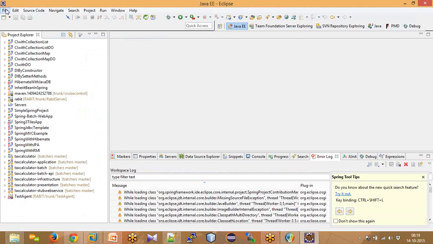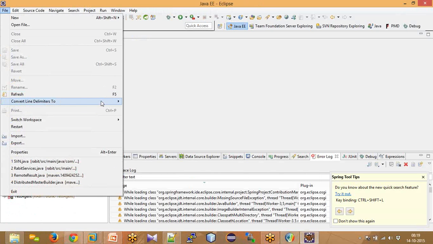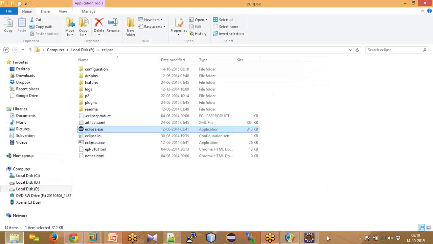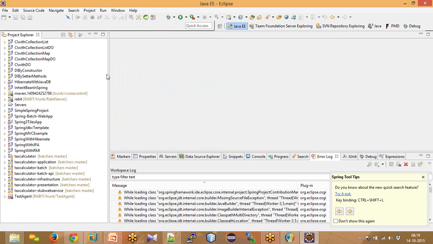Okay, this is the Eclipse IDE. Once we double click on this eclipse.exe, we will get the first screen. It will look like this. We have to choose the workspace location where you want to store your projects. We select this one and click OK. It will open the Eclipse IDE.